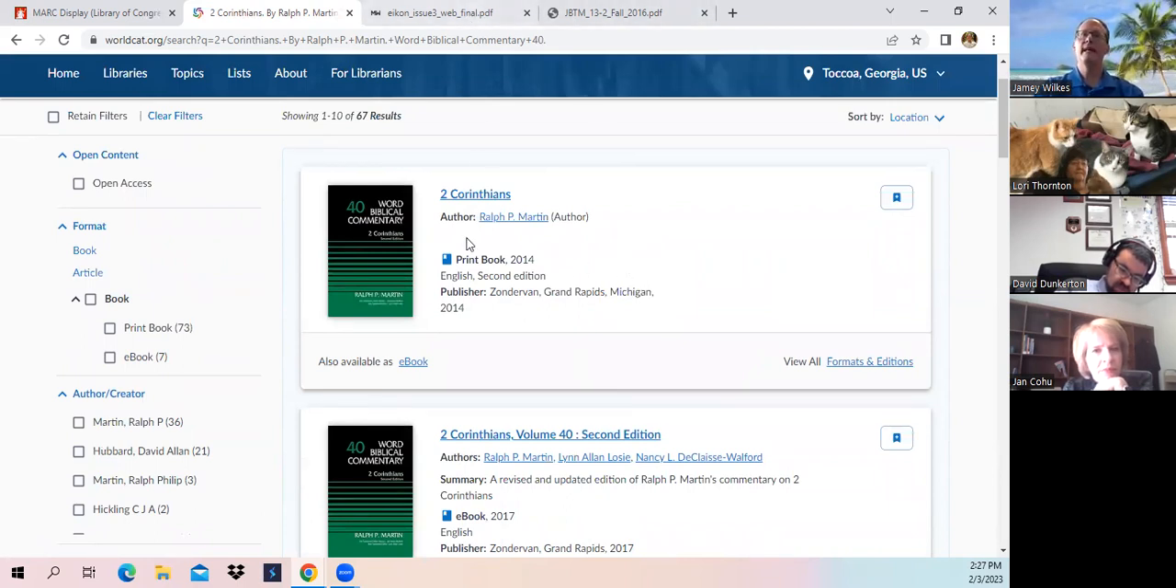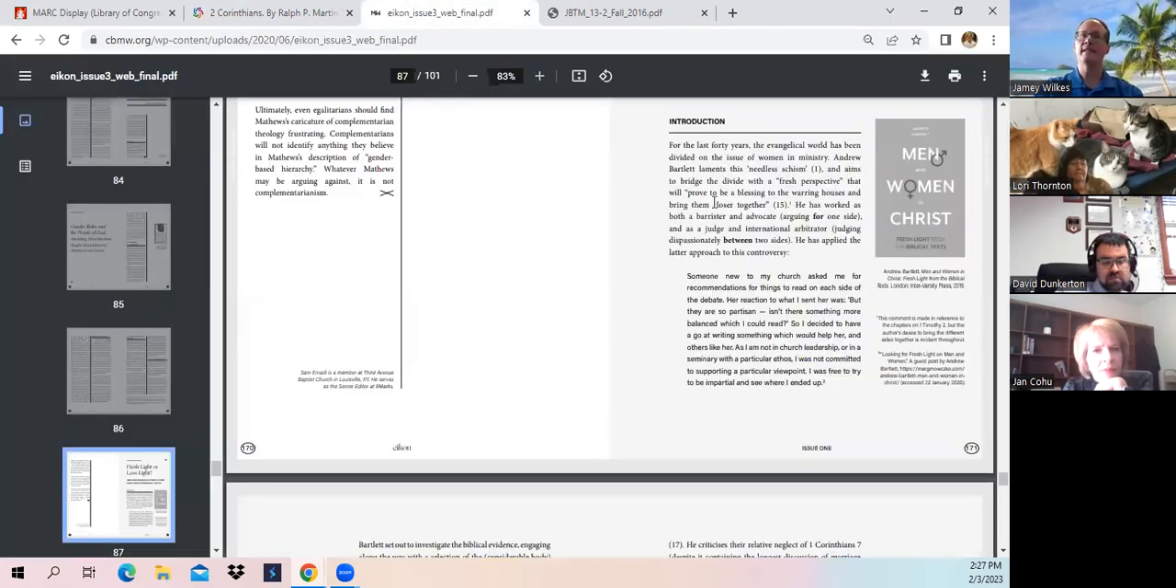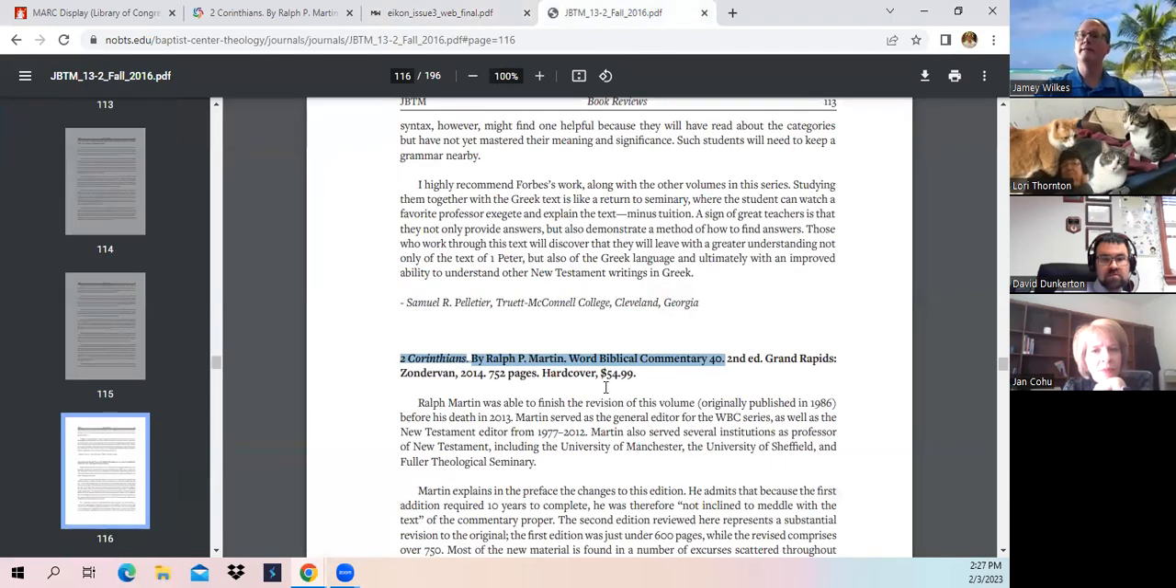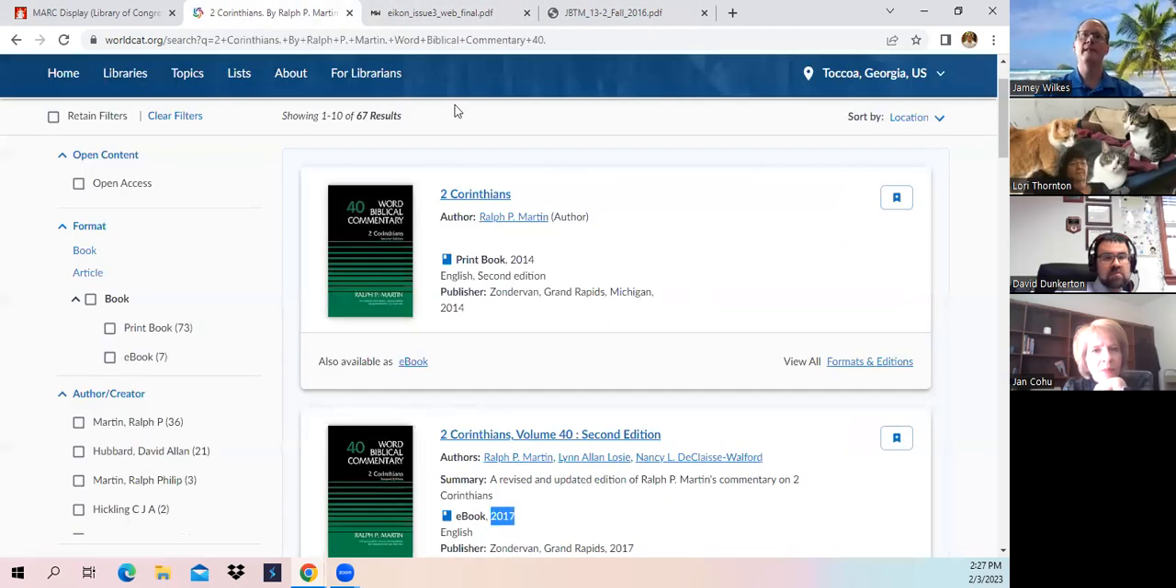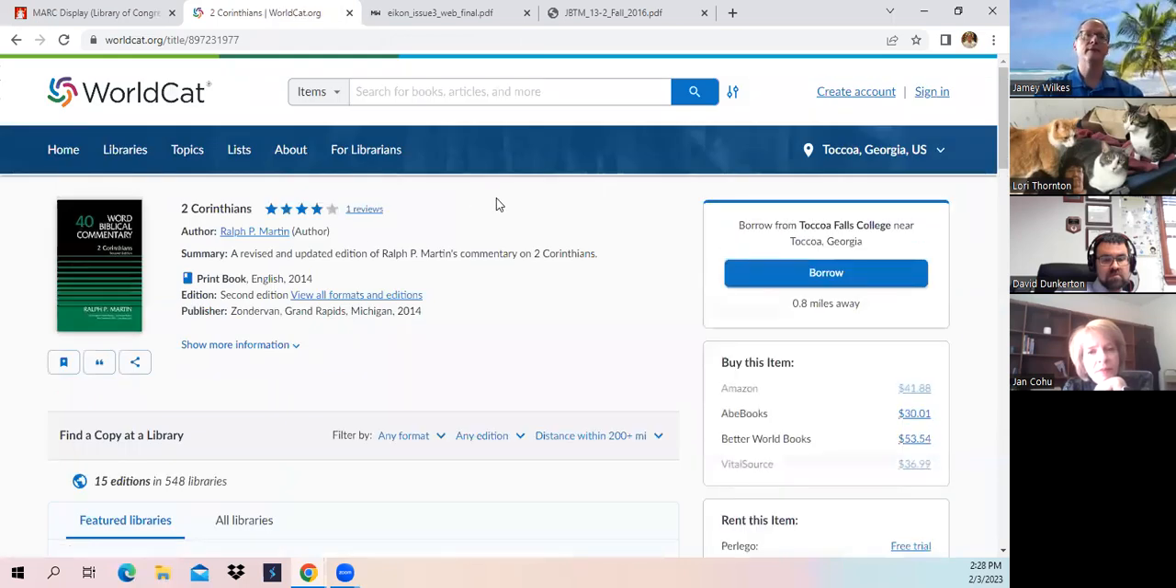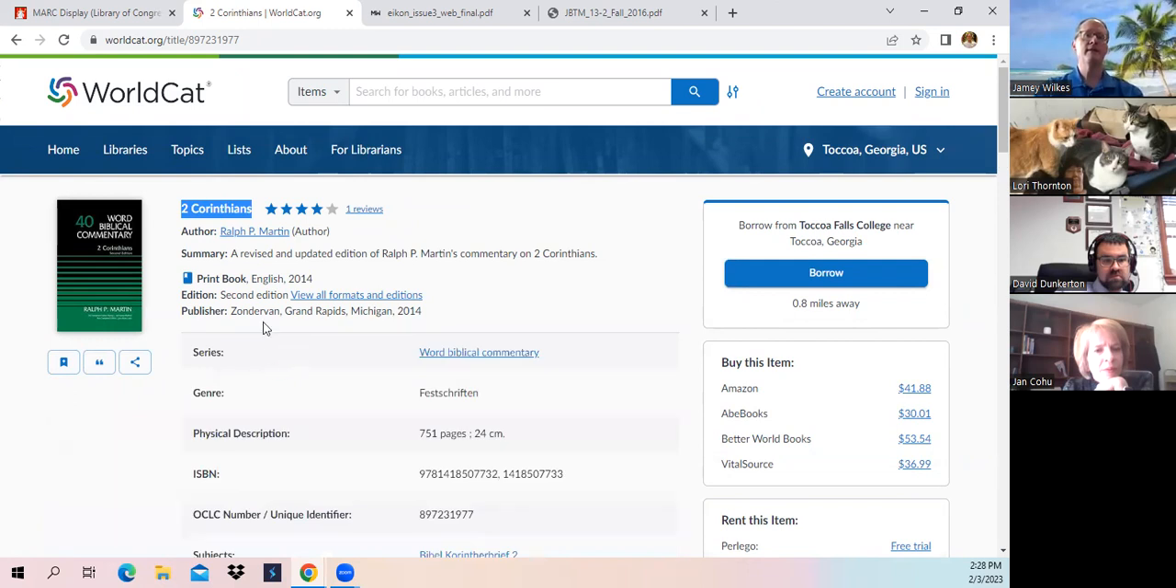So do I know the date? Notice that this first record says 2014. The second one is an ebook from 2017. So let's see. I have the 2014 record being reviewed here. So I would need to differentiate that in my search. Okay, so here's the title, 2 Corinthians. And I want to show you this because under the show more information, here is the series. So you can use that Word Biblical Commentary as the series. So this is just an example of a book from a series.